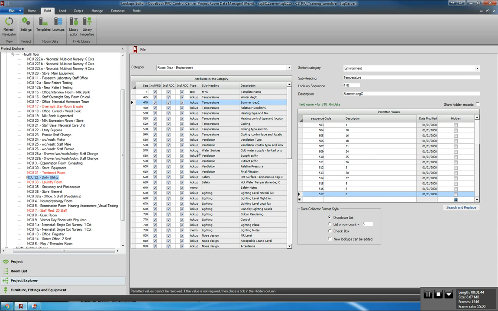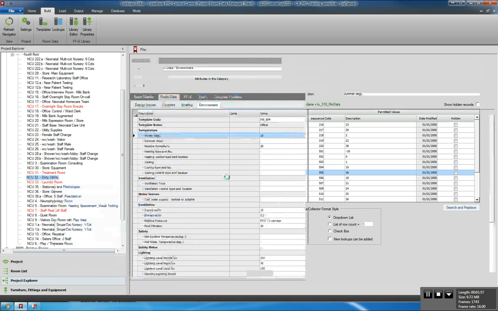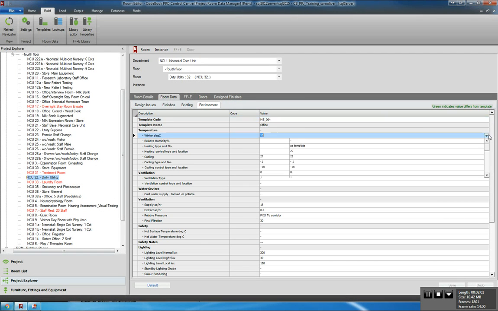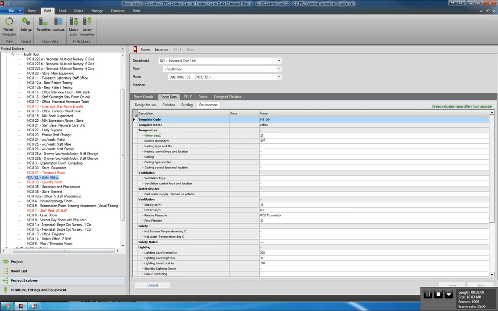If I don't want to see summer degrees from the room editor, I can actually hide this. I can hide it from the room data collector and the asset data collector as well. So if I go back to my room editor now, we can see that I have my 22 value. I click save. I can now apply that. And we can also see that the summer degrees has been removed from this lookup section.